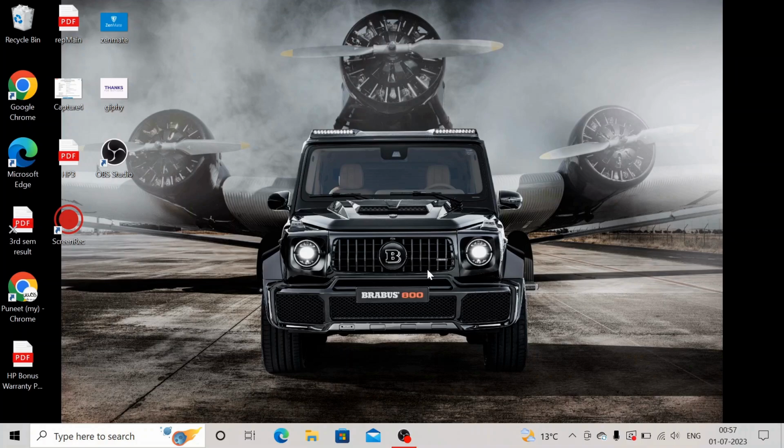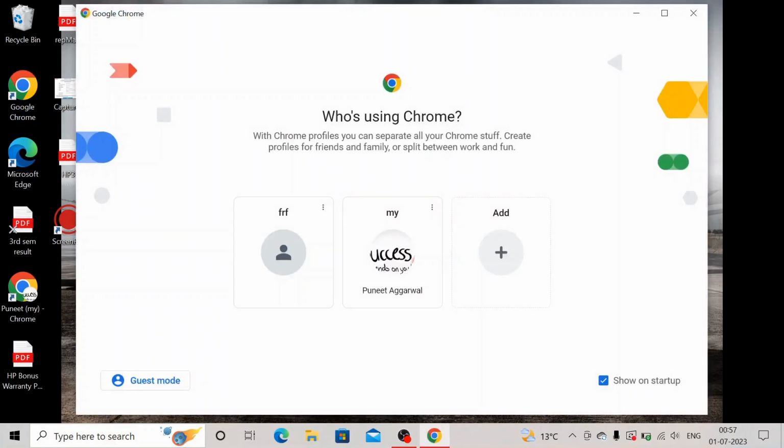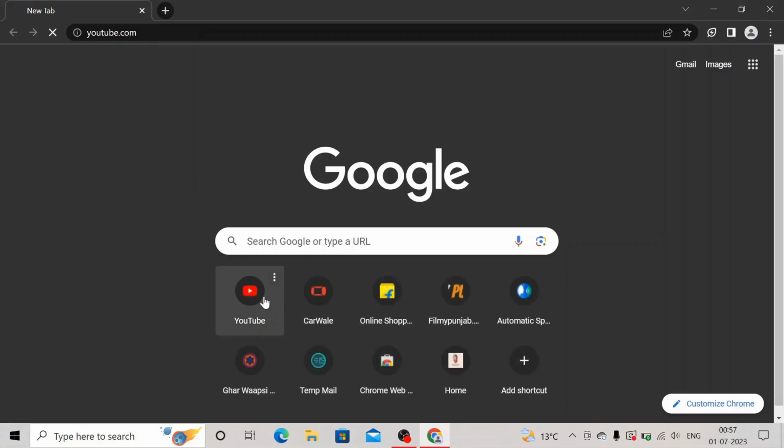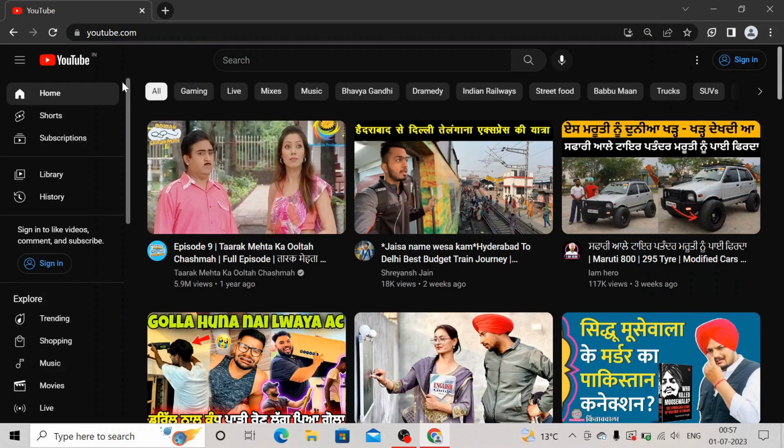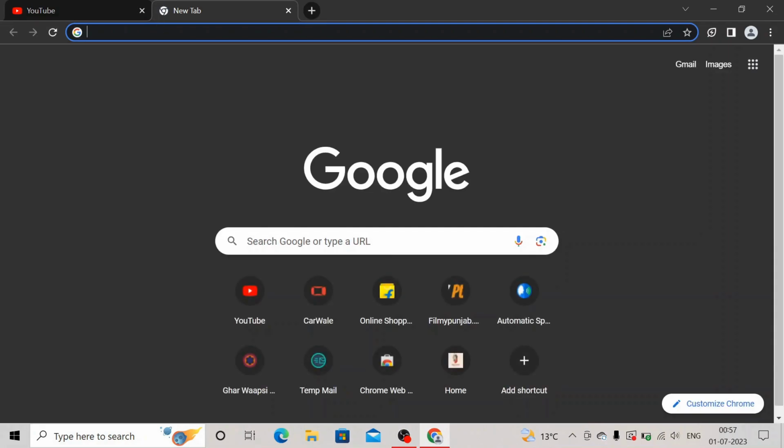Today we add a VPN extension named ZenMate to our Chrome. Firstly, we open Google Chrome. After that, we choose our profile and search YouTube. You can see at the top that there is "IN" written, which means we are at an India location, and we can change our location in just the following steps.